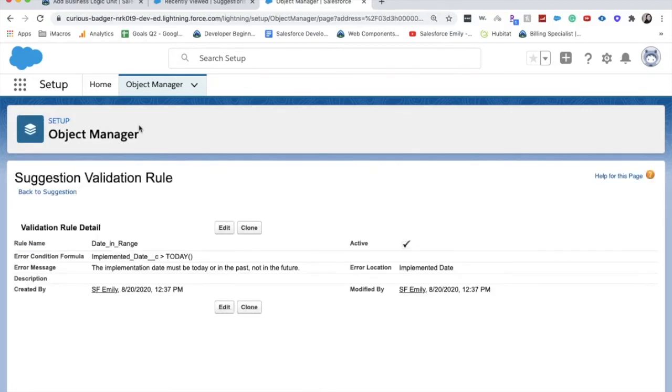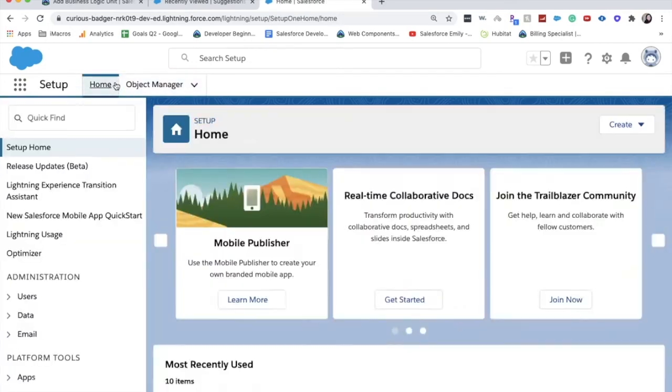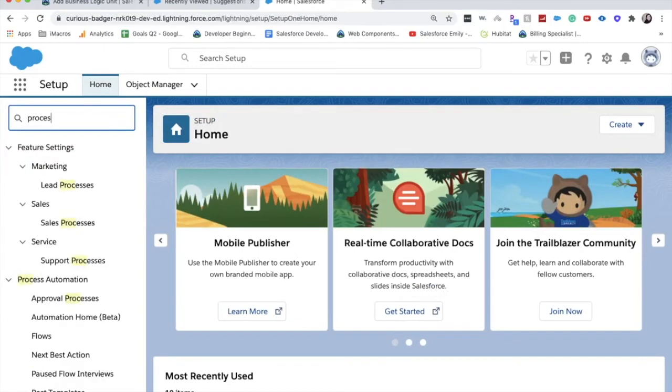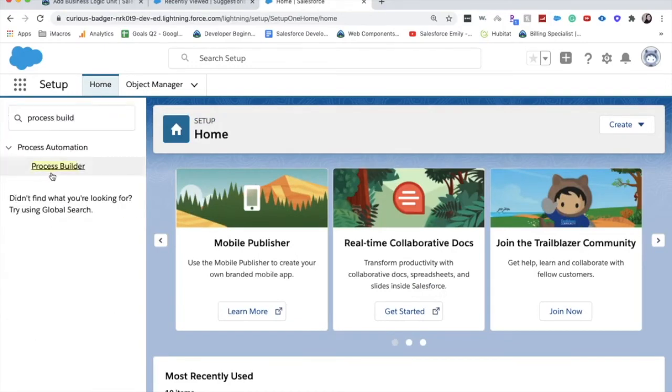All right, that was super easy. Now we're going to make a process builder. So from here, I'm going to go to home and type in process builder. Double click.